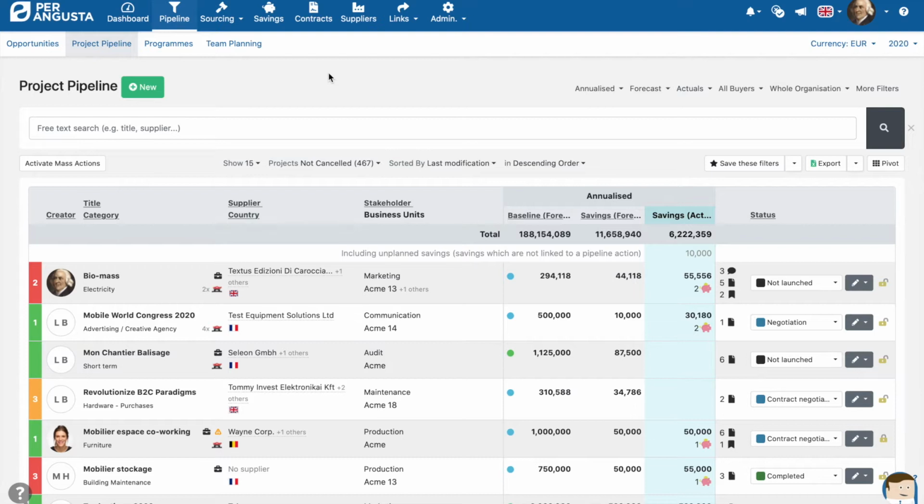Enjoy the video. All modules in Per Angusta will let you export data into an Excel file. To do that, simply click on the Export button and you will get the default export for that module. The export will contain all the projects that are in scope of the current page, here 467, displayed in euro.